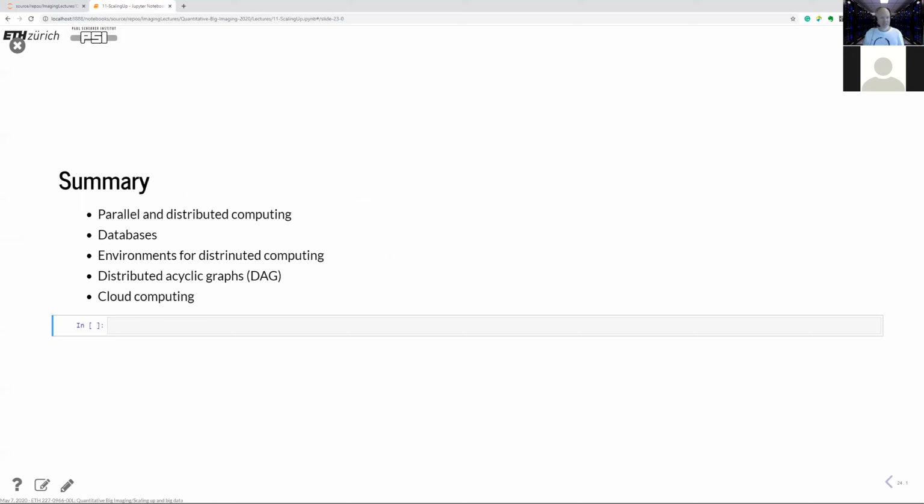And that brings me to the end of today's lecture. I've been talking about parallel and distributed computing, databases, and environments for distributed computing. And I see I have made a misspelling here. I looked at directed acyclic graphs, DAGs, and also talked a little bit about cloud computing.